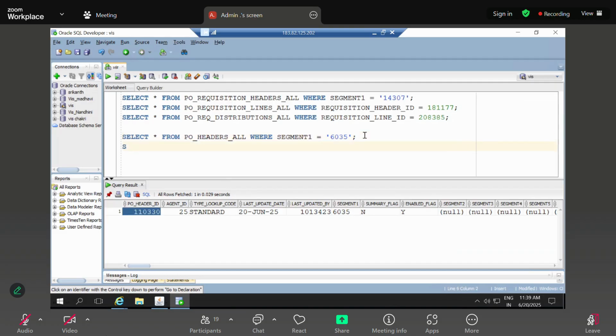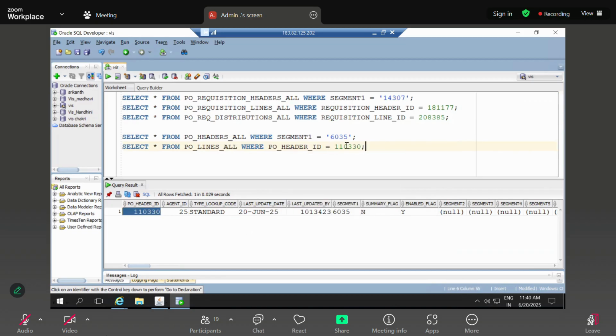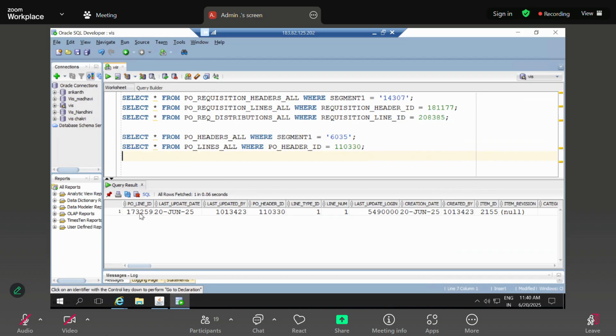Then go to the lines table: select star from PO_LINES_ALL where PO_HEADER_ID, that is the foreign key now in the lines. Copy that value, then export that one, PO_LINES_ALL. Then here PO line ID is the primary key, PO header ID is the foreign key.